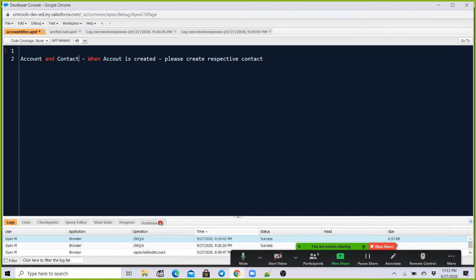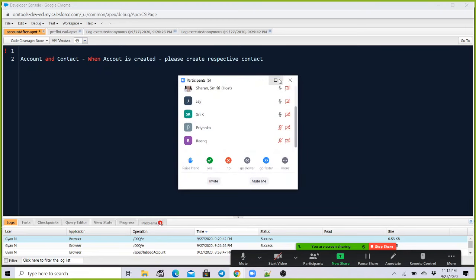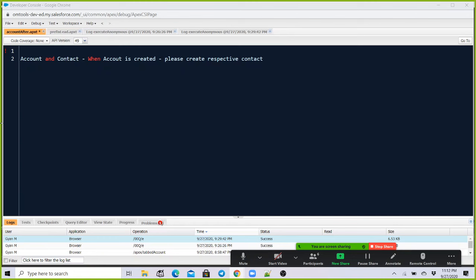So can someone please tell me, we have account and contact, and my request is for writing a trigger: whenever an account is created, please create the respective contact. Because the triggering point is when an account gets created, the triggering object will also be account. Because on creation of a new account, a respective contact has to be created. So creating an account should be the triggering point.